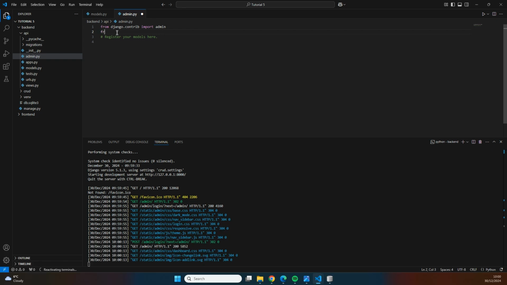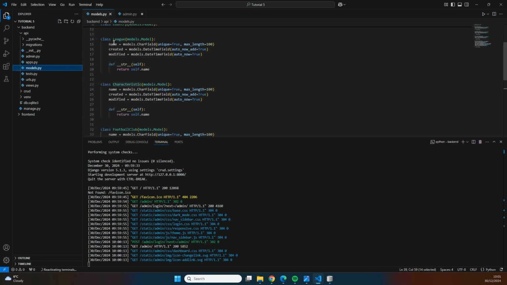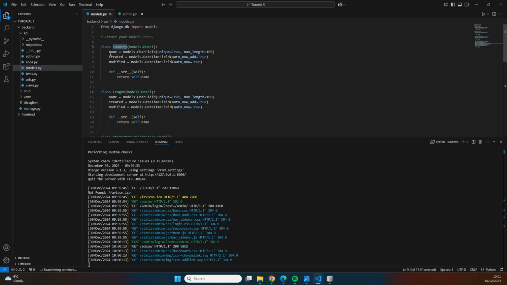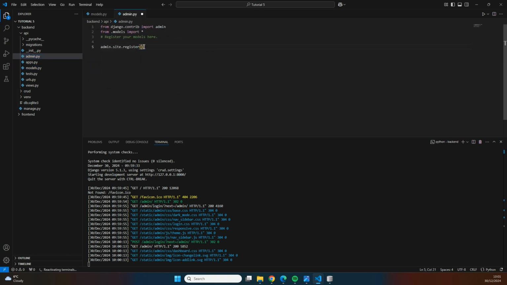So we can say from .models import *. And now we can register each individual model by doing admin.site.register. And then in between these round brackets, we need to define the name of the model we want to register. So let's say we want to register a country. Then we simply put that in between these brackets right here, and then we can save that.